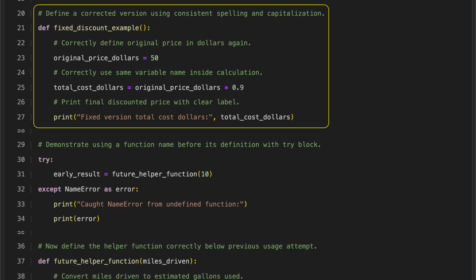This function sets the original price to $50, then applies a 10% discount by multiplying the price by 0.9 to get the total cost. It then prints this discounted total with a clear label indicating that it is the corrected or fixed version. The goal is to make the final output easy to read and understand.